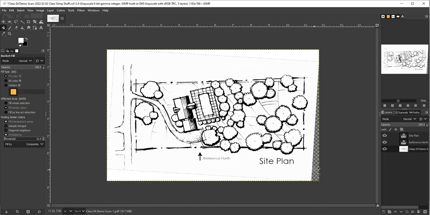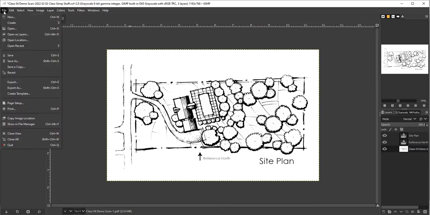Is anybody having any luck with that? You're not. Okay. Does it say fill type? I still got a little. I gotta get rid of my triangles. There they go. File, save.